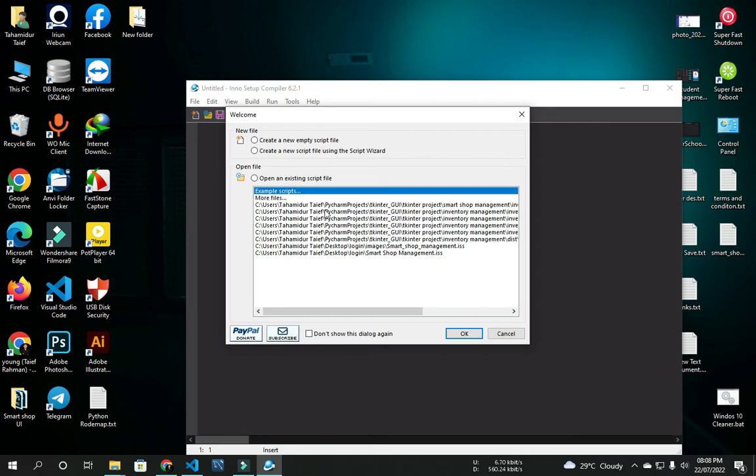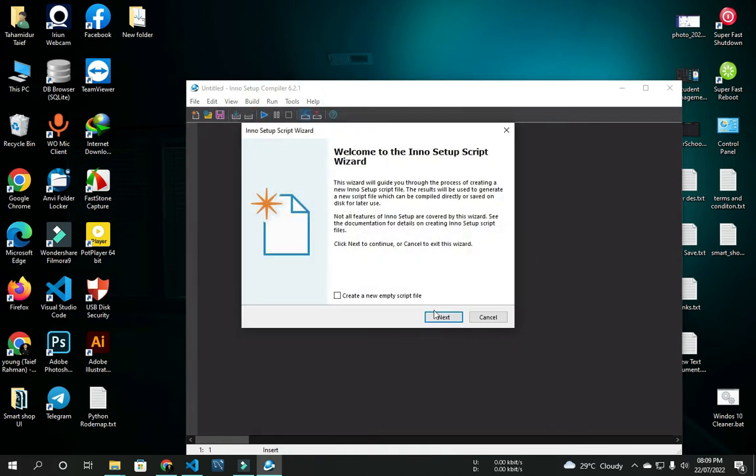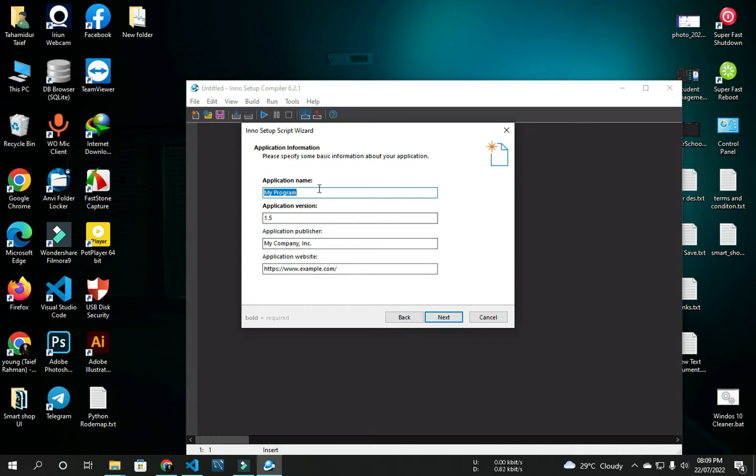Now it will give you some pop-up windows like this. Create a new script using the script wizard. Next, give your shop name or your software name, Smart Shop. This is your version, it can be anything. I want to give 1.0.